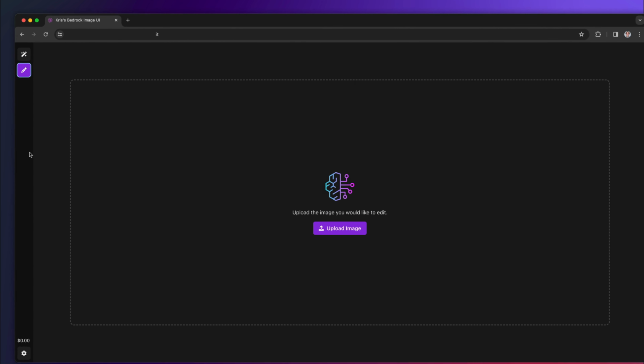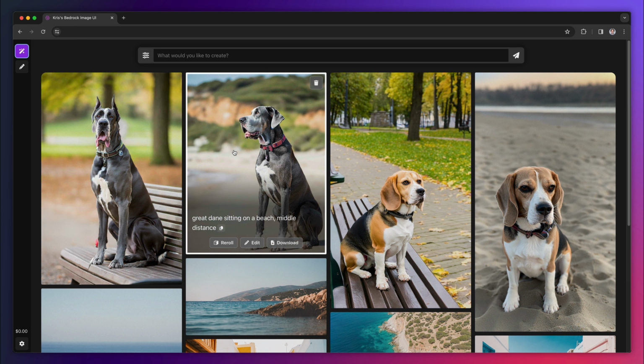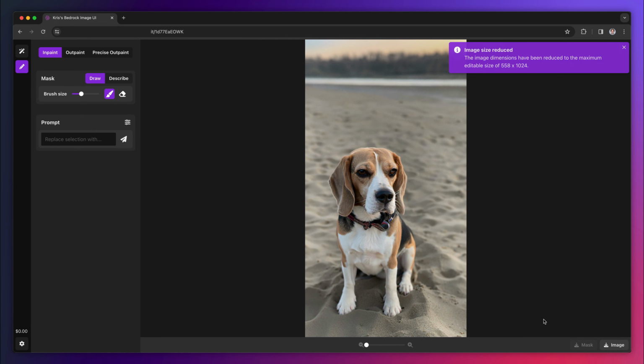If I click over there, you'll see that we can upload any image from our hard drive to begin editing it. We can also choose any of the previously generated images and edit one of those. So let's start by editing this image. One of the first things you'll notice is that it automatically scales down the resolution of the image if it's larger than what Titan Image Generator can accept as an input.